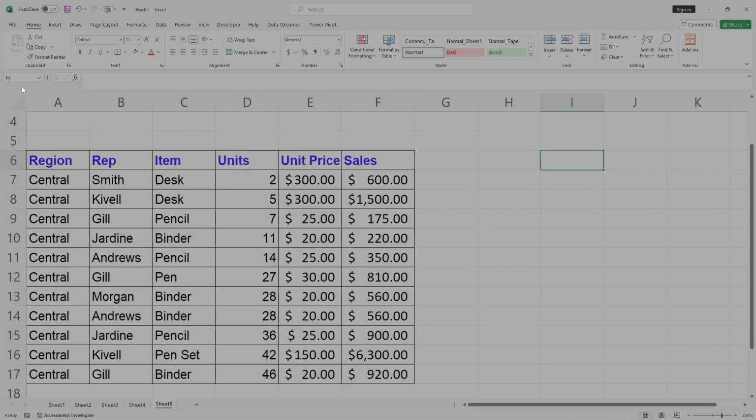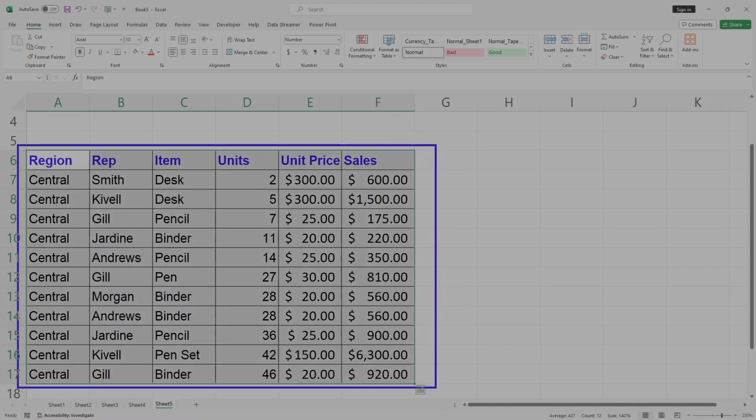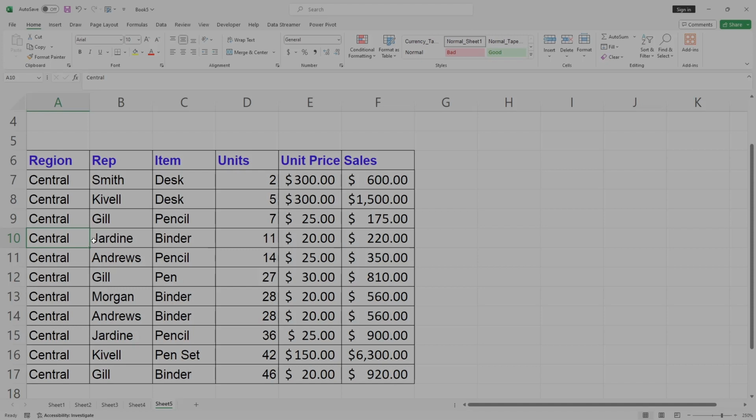If I want to use the name box to highlight the range of cells, I can use A6 colon F17. You will notice the range of cells has been highlighted like this. So there are multiple ways of cell selection. If I select the entire cells, this will be called a range of cells. If I select only one cell at a time, then this will be a single cell, which will also be called the active cell.